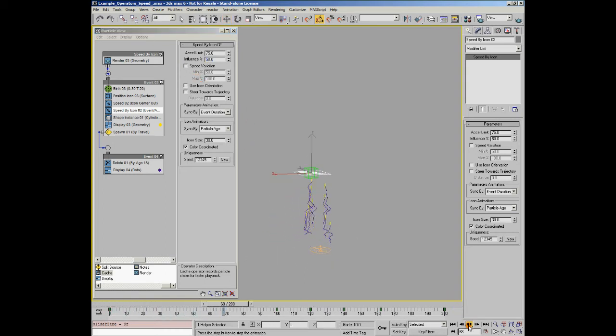Something to bear in mind though with the speed by icon operator is that it will eventually take over complete control of the motion of your particles. If you use a very low influence value, it doesn't really matter, because unless you're using no influence, which is obviously pointless, it will have some influence over your particles, and eventually it will take over complete control from any previous speed and orientations that have been applied to the particles. So you can't actually layer it with other speed operators. You can't build up motions by layering multiple speed and then speed by icon operations on top. So it has that limitation.